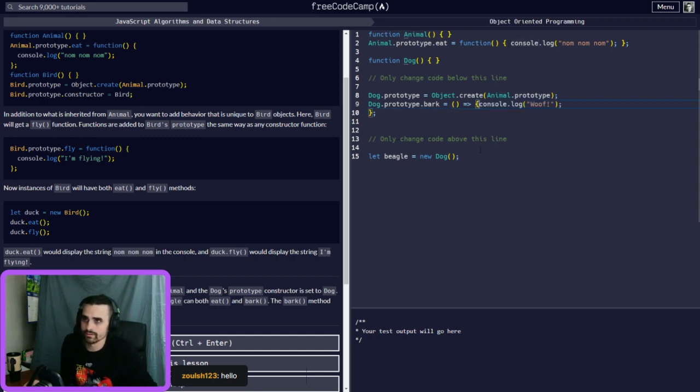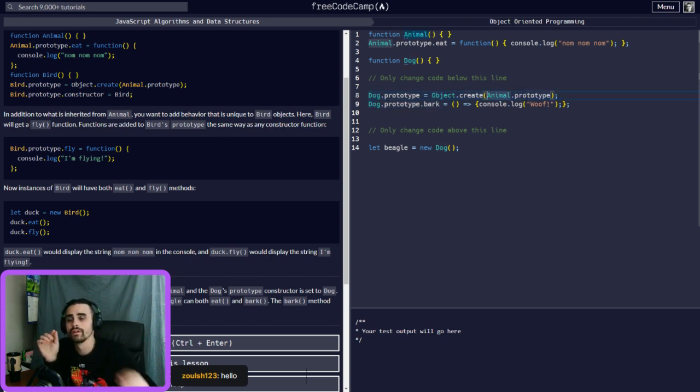And this technically doesn't have to be multiple lines. This can just be one. So we have the prototype.bark. So now we have everything inherited from the animal, everything that's default. And then we're going to add our own custom things to it. So now we added bark.